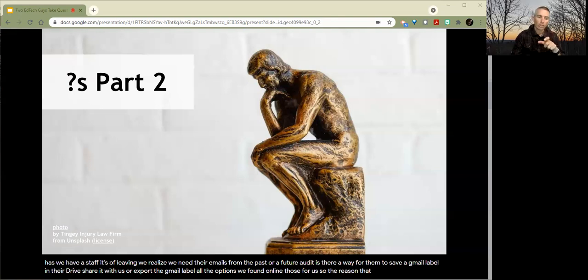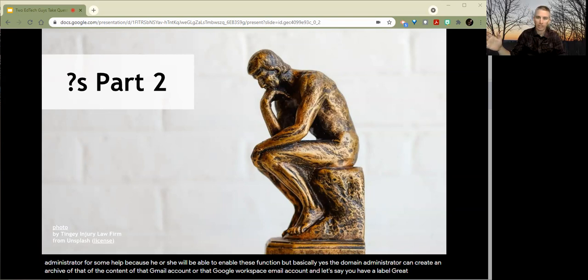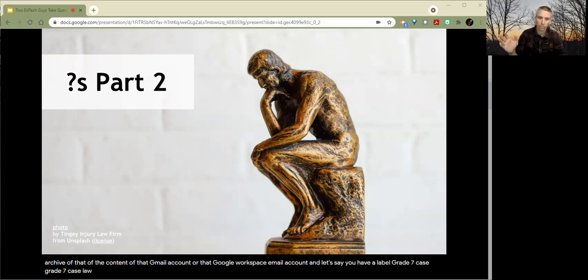So the reason they're not showing up for you, Susan, is that you're probably not a domain administrator. So again, this is one of those situations where you have to ask your Google Workspace domain administrator for some help, because he or she will be able to enable these functions. But basically, yes, the domain administrator can create an archive of the content of that Gmail account or that Google Workspace email account. And let's say you have a label of grade 7 caseload, that's your label. Well, then you can just look at all of those as archived messages that are in Google Workspace. But the domain administrator would have to do that for you.